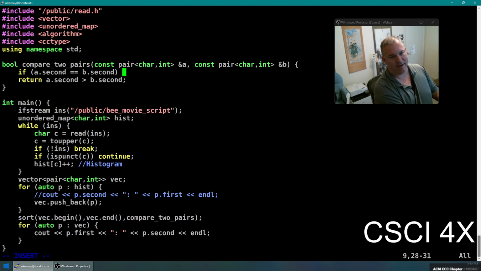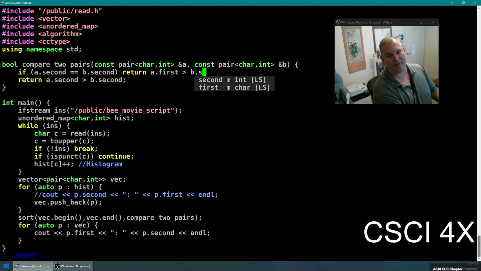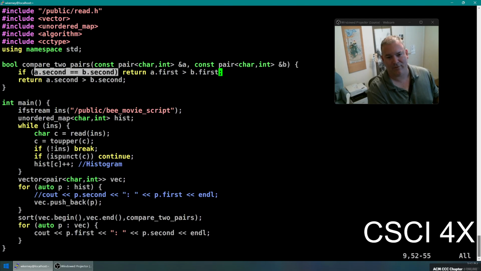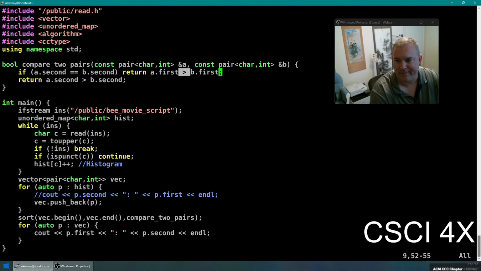So if they have the same count, we'll return A dot first. So if there's a tie on the count, then we'll alphabetize it or something. I don't know. Greatest least leads to greatest. I don't know either. Okay. So that'll handle if the count's the same. Then at least they'll come out consistently in the same order.